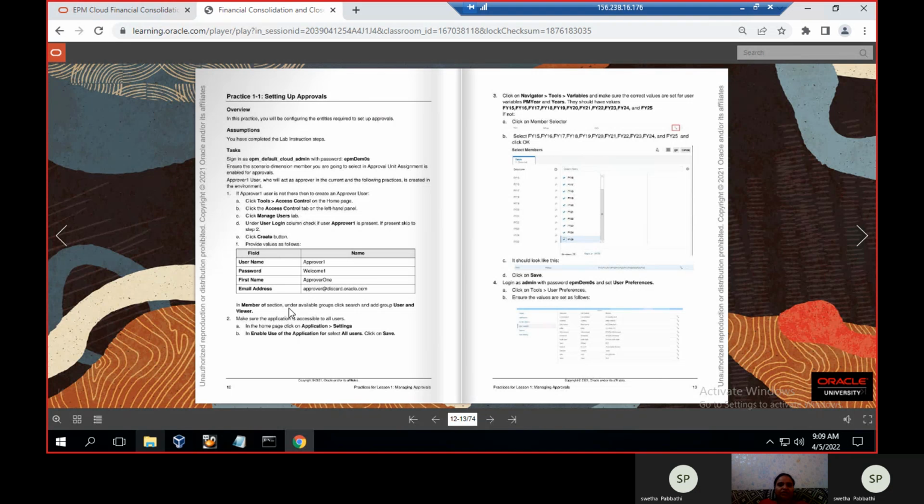In the number of sections under available groups, click search under group, under user, under viewer. Make sure the application is accessible for all the users. Click on the application, go to the settings, enable the application for all users, and click on save. Click the navigator tools under variables and make sure the correct values are set for the users for the years, and then click save.